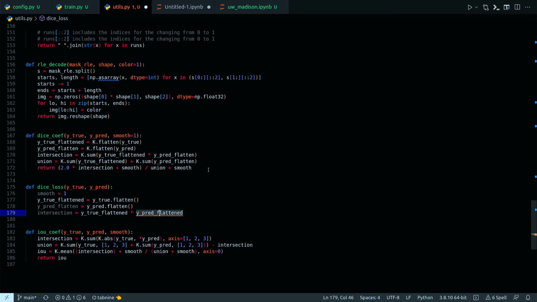Why does it give flatten, E-N-E-D? Okay, that should be a D here. Still I'm getting, yep.